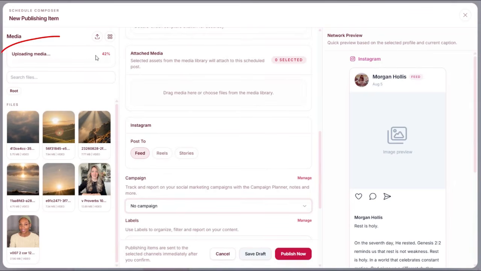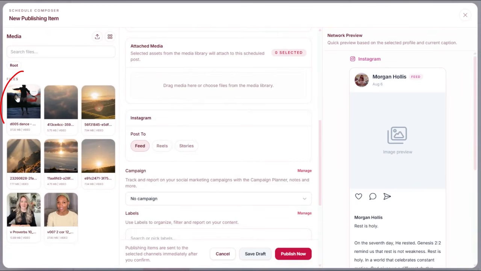And you can see here it is uploading the media. You can also upload media by clicking the upload button here and then selecting the file from your computer. And this happens to be a video file, so it's just taking a moment to upload. Once your media is done uploading, you'll see it here under files. We could actually click and edit this video if we wanted to.